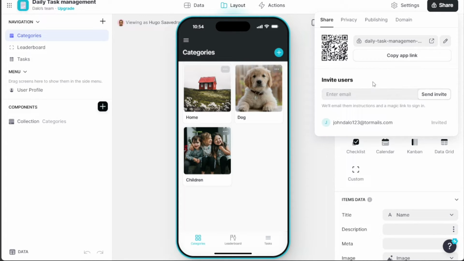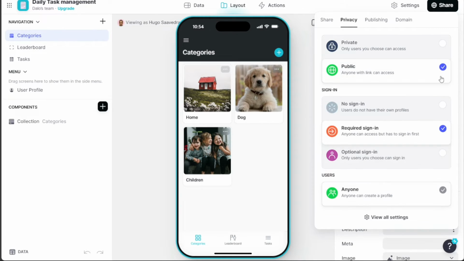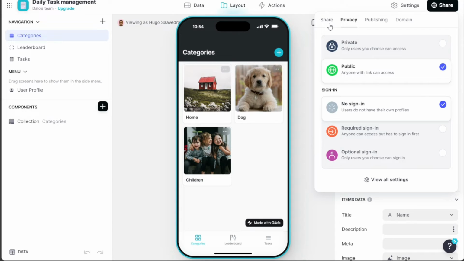And there you have it. The Beginner's Guide has hopefully equipped you with the basics of building a task management app in Glide. By following these steps, you can create a functional and user-friendly app tailored to your needs.